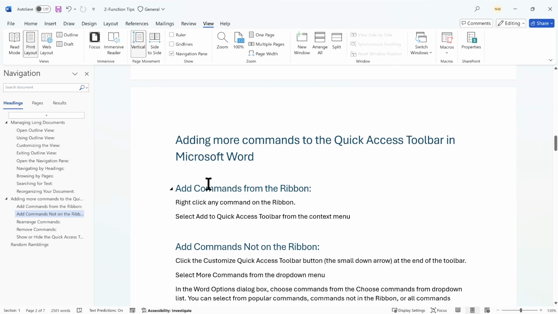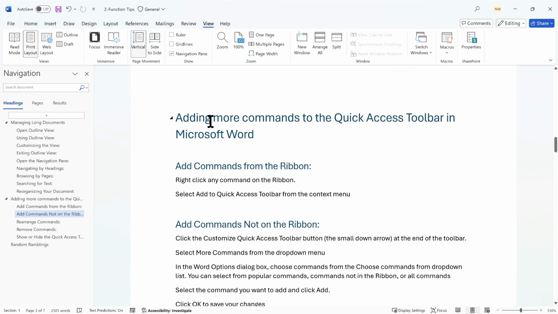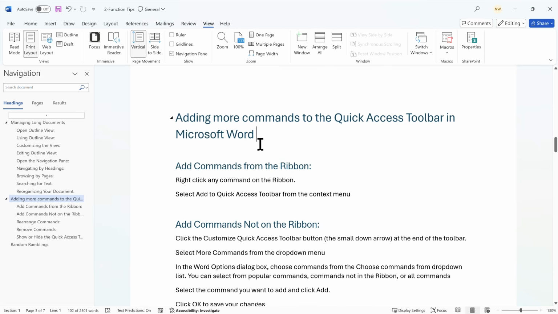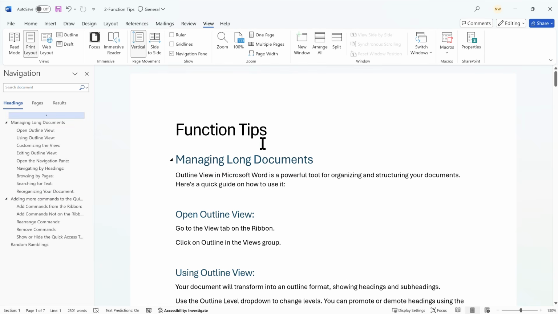Now, if I wanted to move, for example, adding more commands to the quick access toolbar up to the top of the document, I would need to do a couple of things. I would need to copy or cut it to the clipboard, go back to the top, make some space, and then paste it in there, and hopefully it would not mess up any of the formatting.